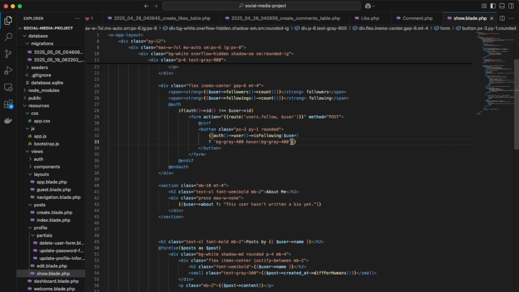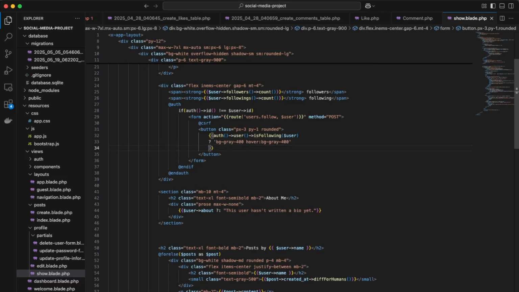Okay, and then we'll just wrap these up in colons. Okay, and then else background blue 500, hover background blue 600, text white. This is when you want to follow. Okay, and then close this bracket out. Okay, this one up here, just reopen this one. Okay, so this is all included in the class. So this is the logic here.